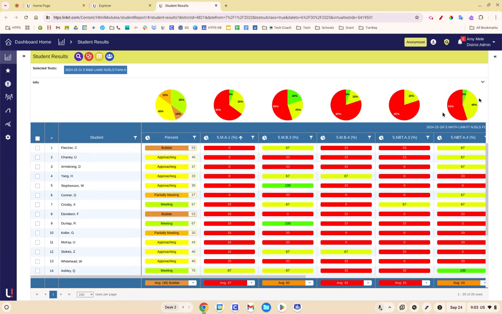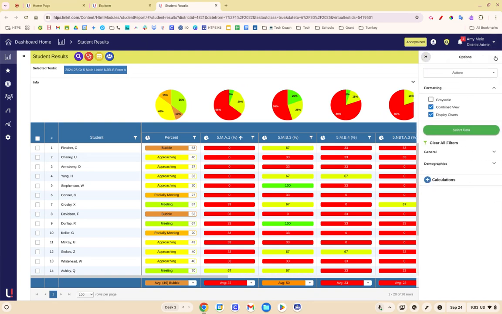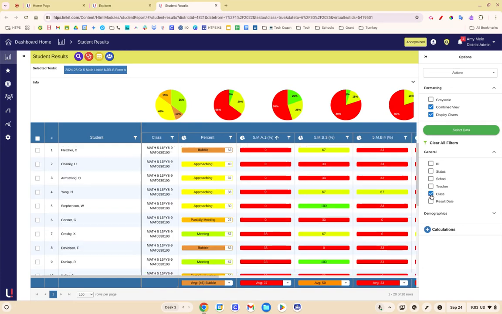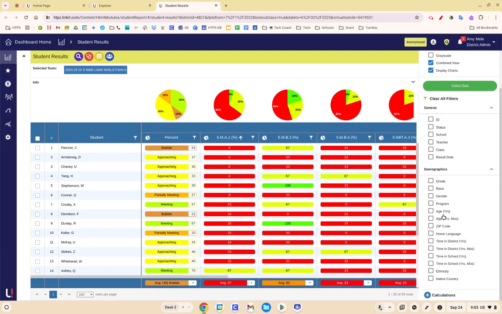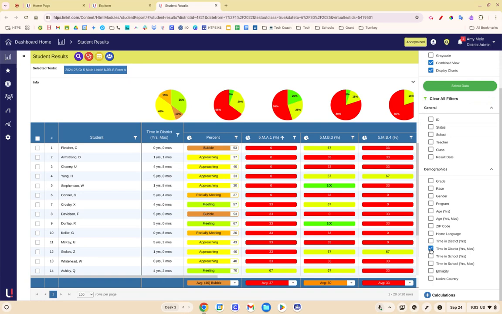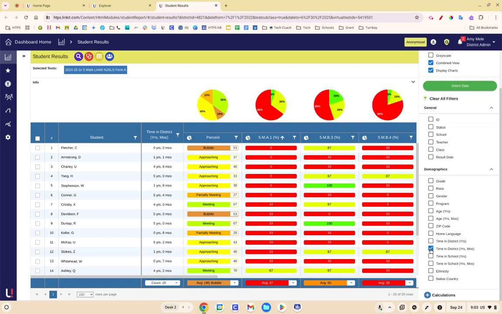And then the last thing, just to show you, on the right hand side, let's see, if I go down to general, you can see that if I needed to, I could drop a class in. So if I was looking at more than one class period, if I was looking at all my students and I wanted to know like what class they're in as a column, that's helpful to have there. And then under demographics, there's also lots of other things I can drop in as well. So that may or may not be useful to you looking at your data.